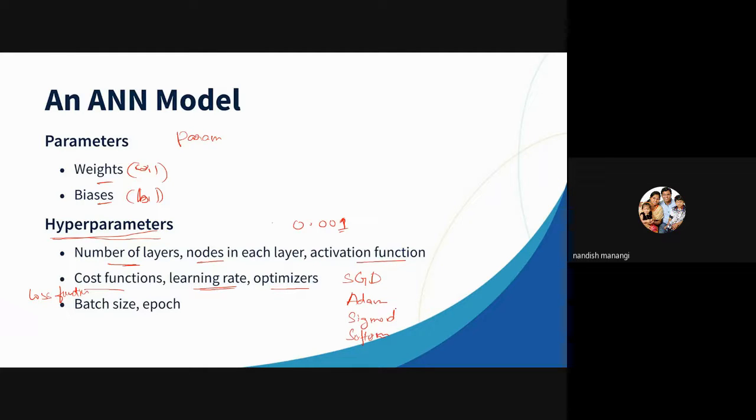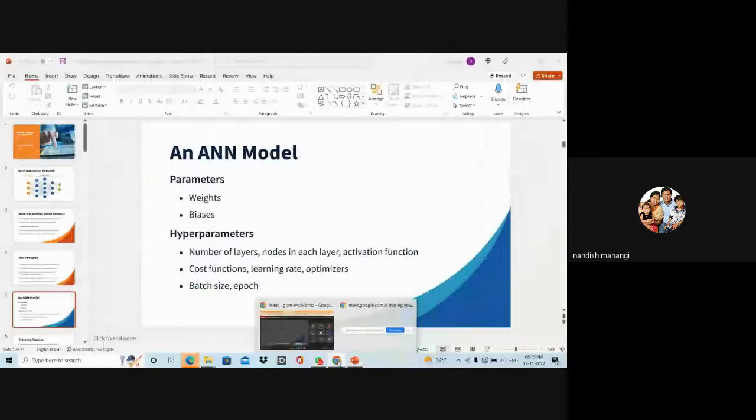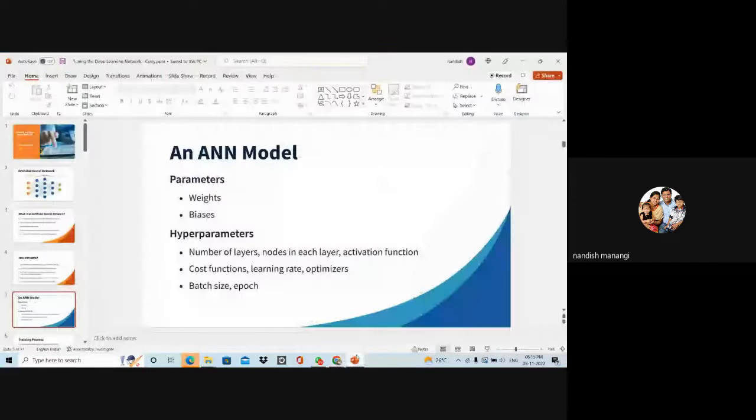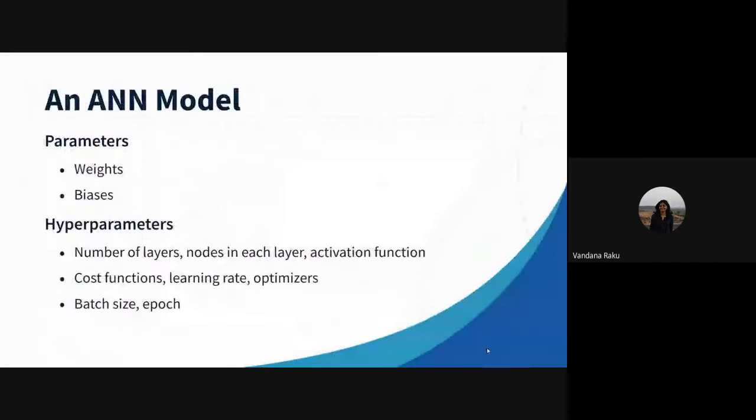You guys are with me? These are different optimizers. Okay, you guys are with me, right? I've not lost you guys. Okay. Yes, sir, we can hear you.